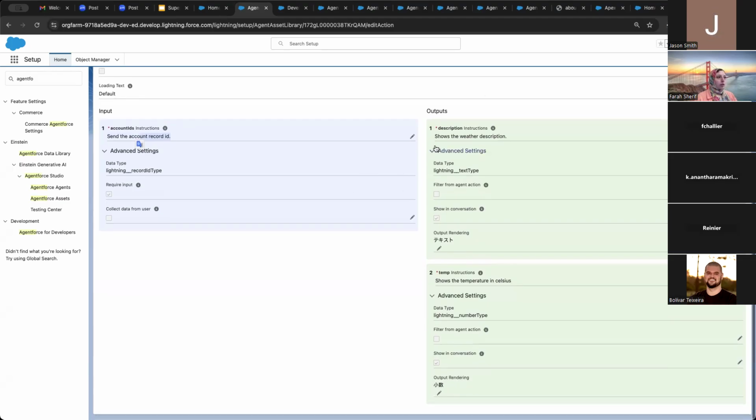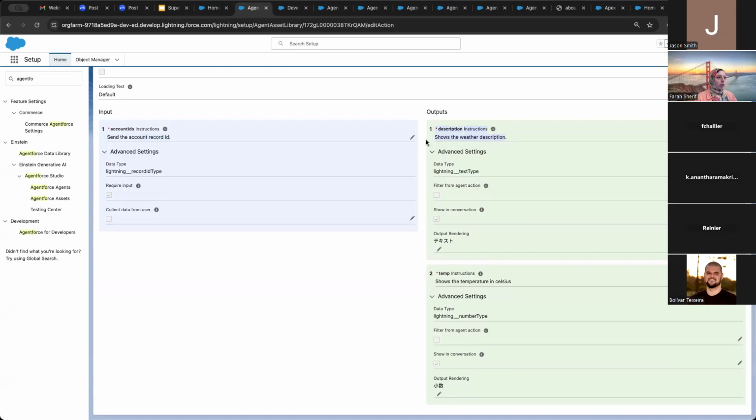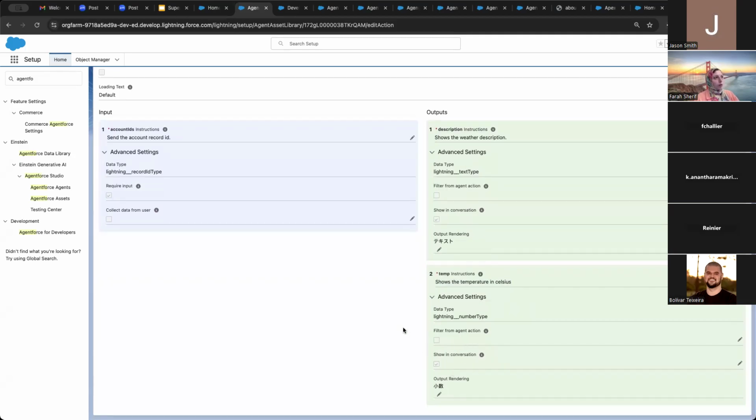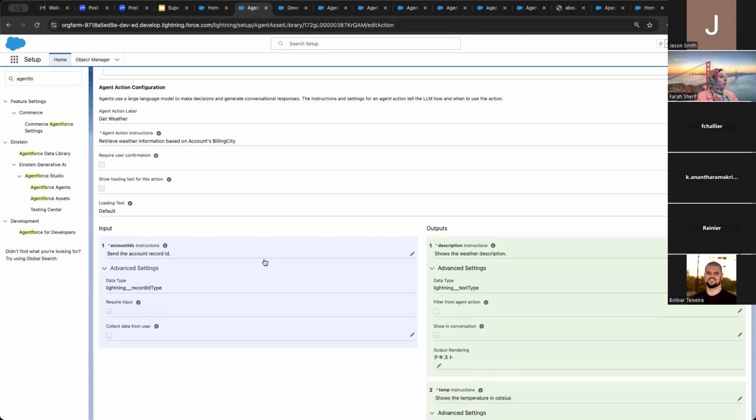Then I have the output, which is the weather description, and this is text. And then I have the temperature, which is a number. The instruction is to show the temperature in Celsius. And don't ask me what this Chinese or Japanese is in here. I really don't know. This is the dev org, and I don't know why it's showing up like that. But anyway, I'm also marking it as show in the conversation for it to appear to the user. So this is the get weather.